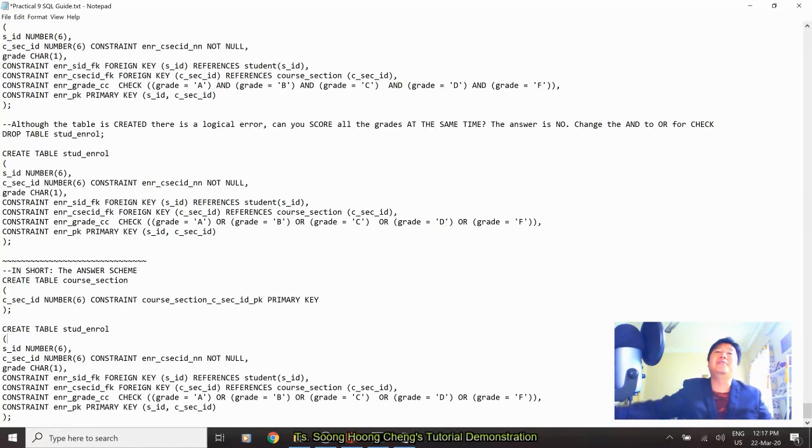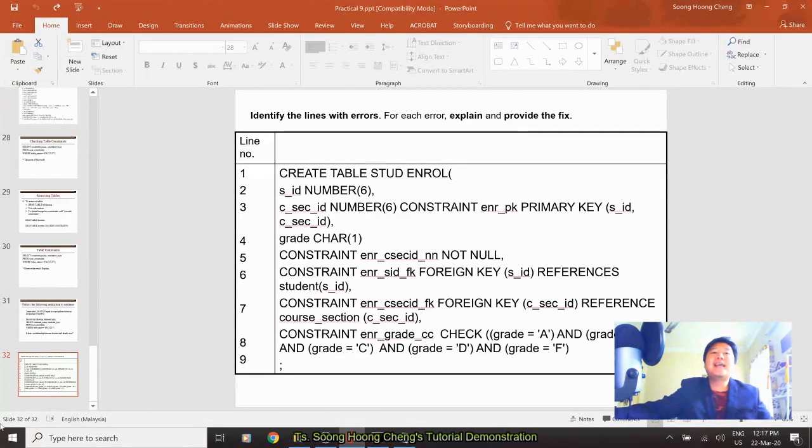Okay, that's the end of the lesson. I hope you can learn and refresh. For the next week, we'll teach you about the data manipulation language. That's the end of the database applications and development.